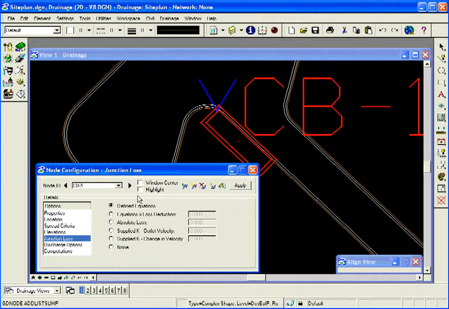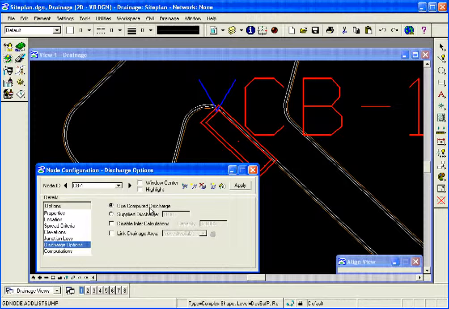Junction losses, I'm going to go ahead and use my project preferences set up to compute junction losses and the equations therein. I could set it to none if I want to disable it for this particular structure but calculate it for others. Discharge options, I'm going to compute the discharge from a drainage area that I'll create later, but I also could have a supplied discharge and key that in. Or maybe I want to disable the inlet calculations altogether and key in a capacity. And finally, I have an option to link another drainage area.